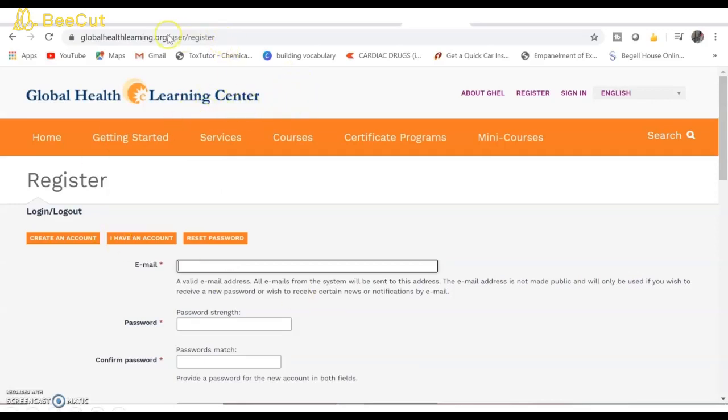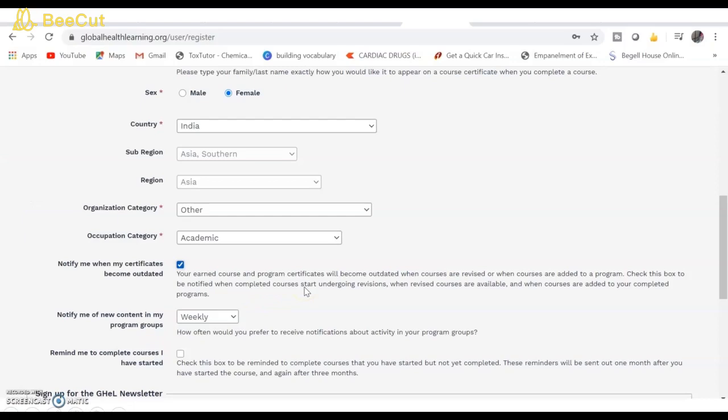This is the page where you can register yourself, or you can say create an account. You have to enter your email ID, password, and confirm your password, and put down all your details like your gender, country, region, sub-region, occupation, organization. When the certificate becomes outdated, you will get a notification about that particular course to get renewed. These notifications and duration you can also update here once you get registered.